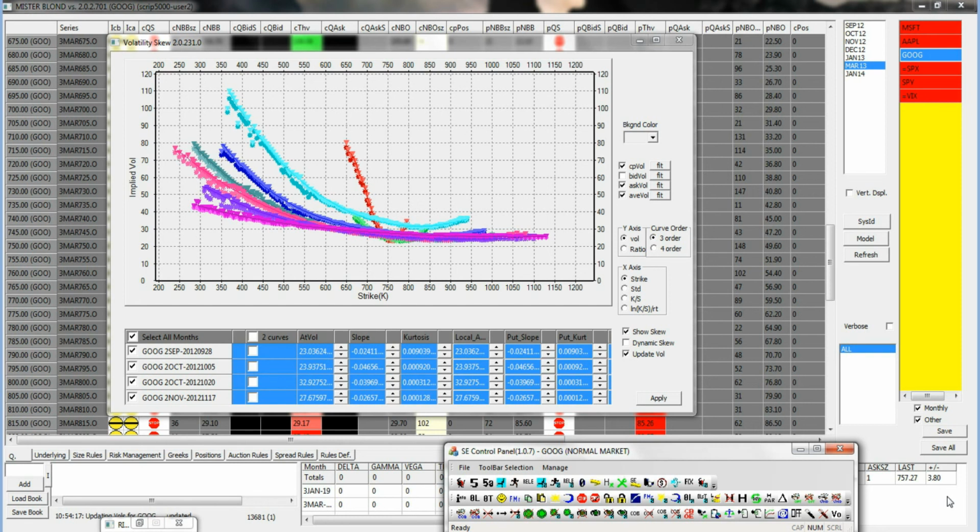So for now, that's a basic overview of the volatility skew. I'll detail the different customizable features in its corresponding video, but for now, let's continue the presentation and briefly overview the volatility scanning and arbitrage capabilities.